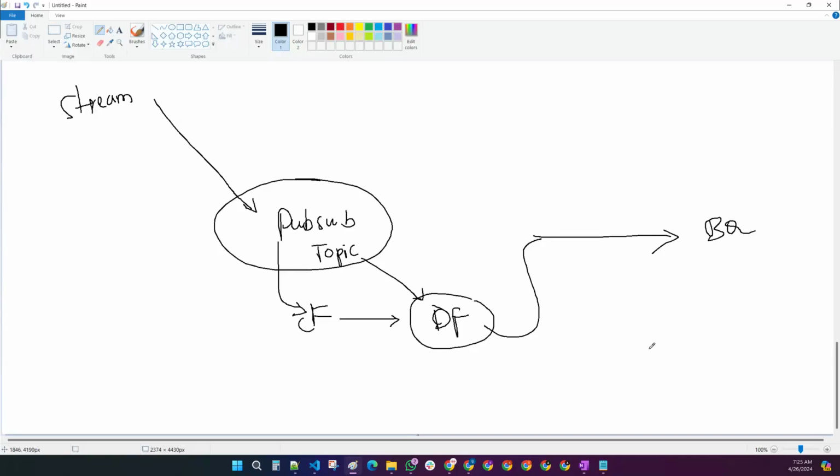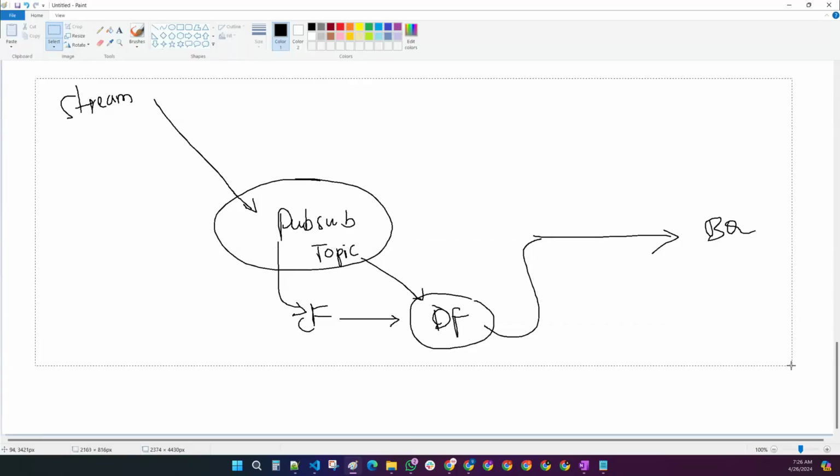PubSub can be used for streaming data ingestion. With respect to the cloud function and PubSub, this is the main use case people will be using. PubSub can also be used for various other cases, like email triggering, receiving messages, or the publisher-subscriber model. All of those things you can also use PubSub for. Okay.